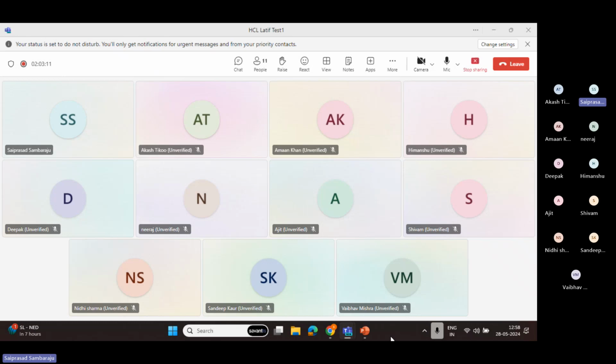Suppose somebody says they want Ajit's name, or Himanshu's name, or Sandeep Kaur's name. It may be in the Hyderabad branch or it may be in the Noida branch. How do I have to define that? Is it or not?